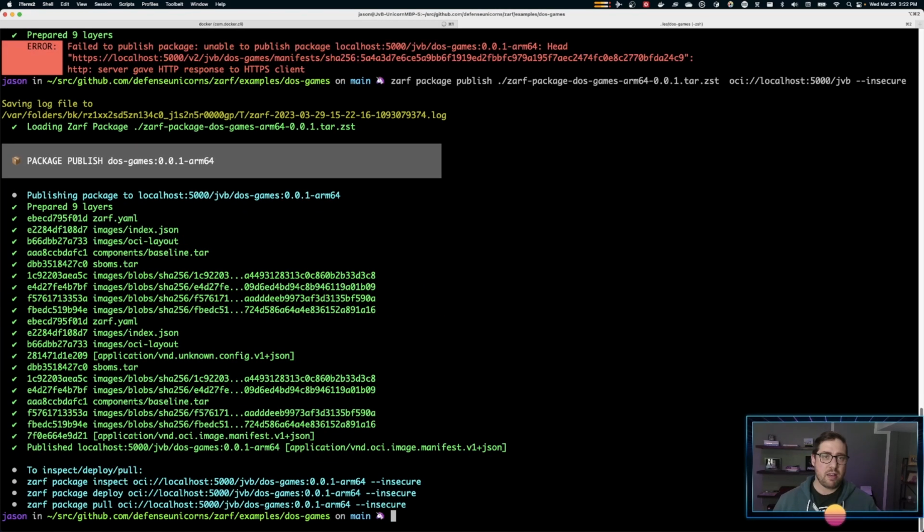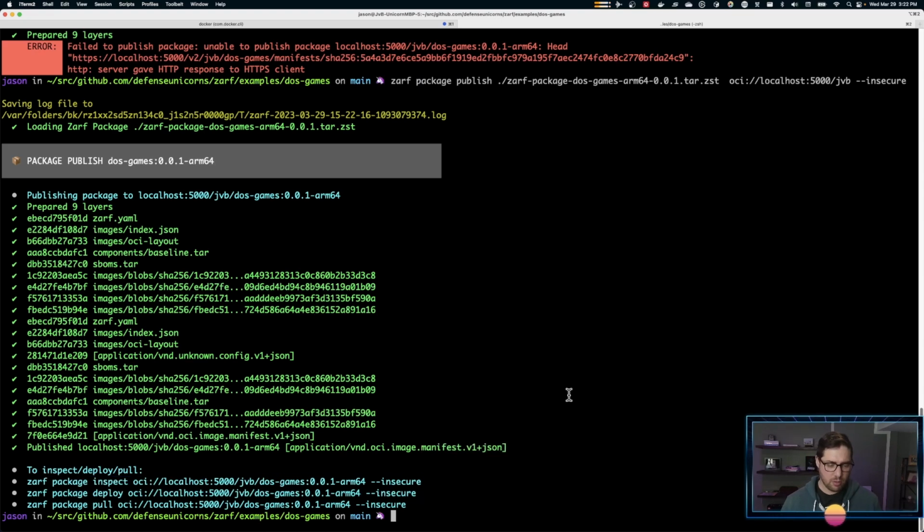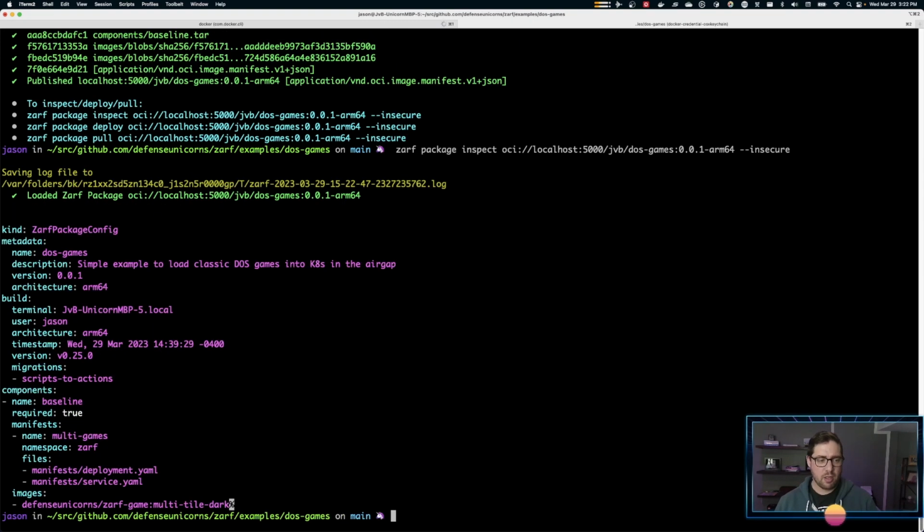And just like that, now in my local OCI registry, this has been published as layers, just like a Docker container. And we can see here, if we want to inspect or deploy or pull, we can do that now. So let's go ahead and do that. We'll just do one at a time. Zarf inspect. If I don't do the insecure flag, I'll have issues. So inspect. And this should look just like any other Zarf package inspect command.